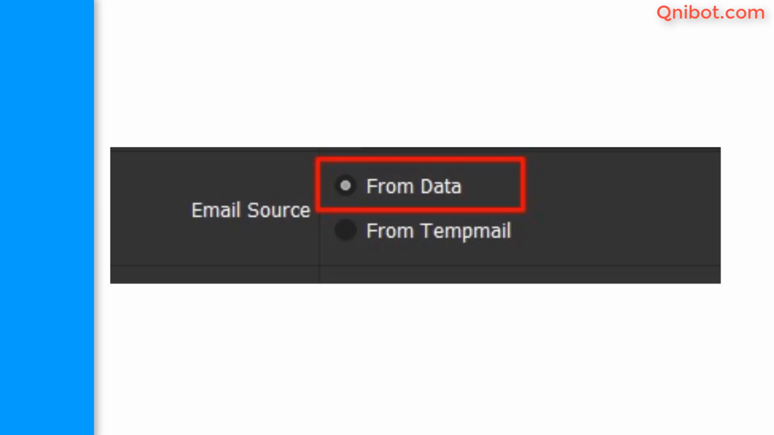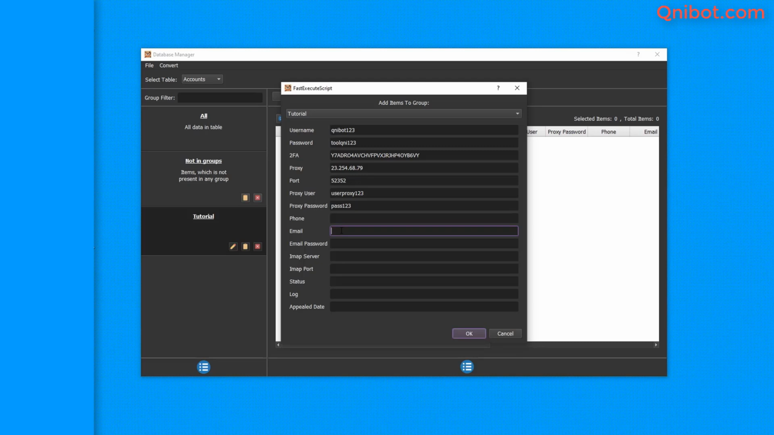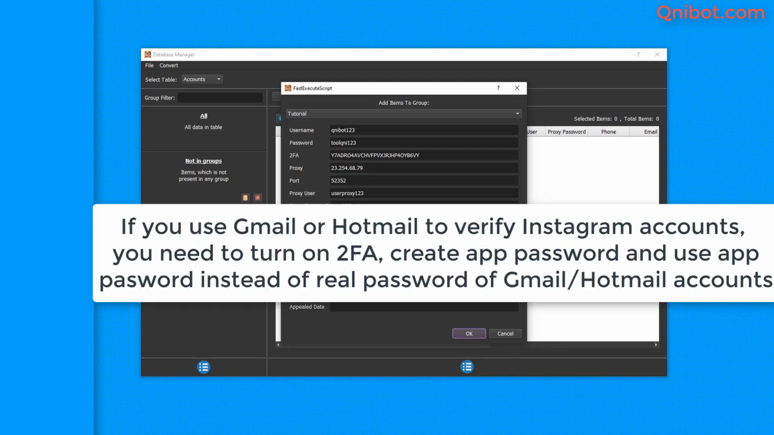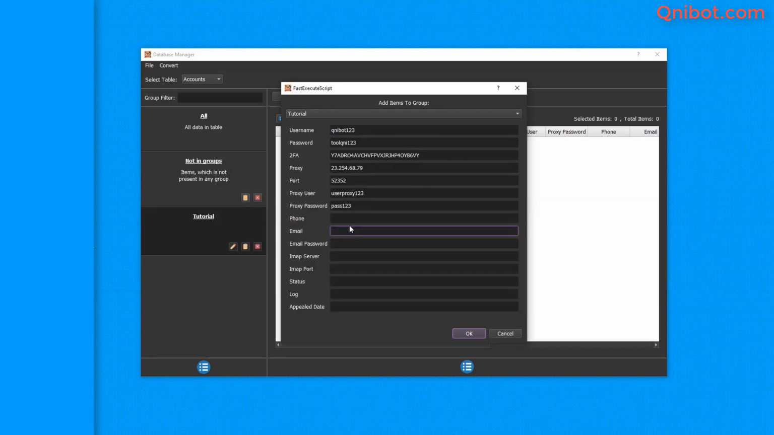Moreover, if you select "from data" at the email source section, you need to import the email information into this section too. If you use Gmail or Hotmail accounts to verify Instagram accounts, you need to turn on 2FA, create an app password for the imported accounts and use the app password instead of the real password. For example, I enter the email address of a Hotmail account here to verify the Instagram account. Next is the app password.